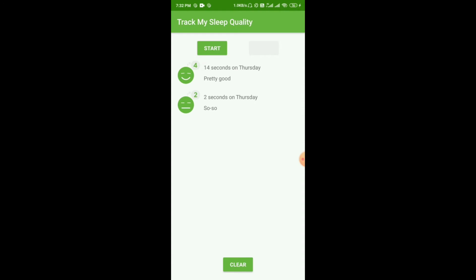Now here is a clear button which clears the data in the room database, which is stored when we click the start and stop button. Once we click on the clear button, all the data is deleted, and at the bottom it shows a pop-up that all the data is not available forever.